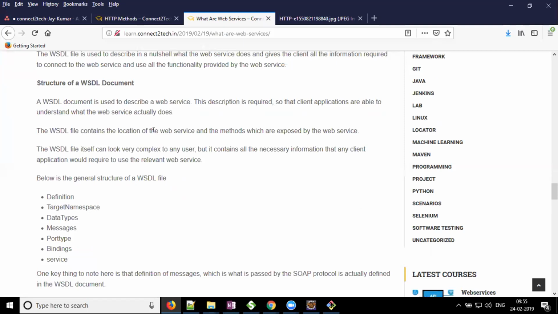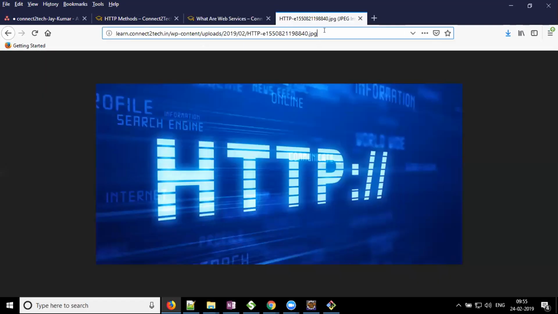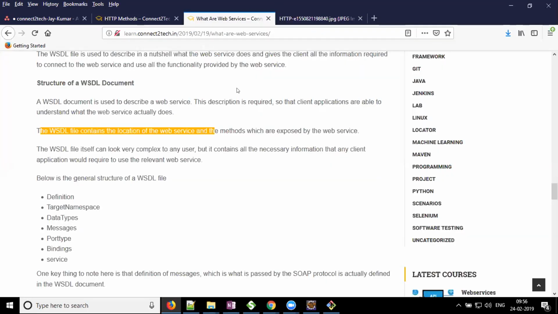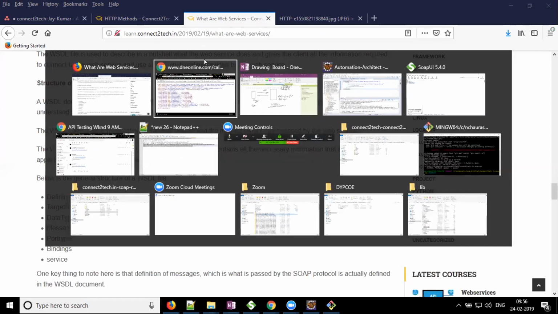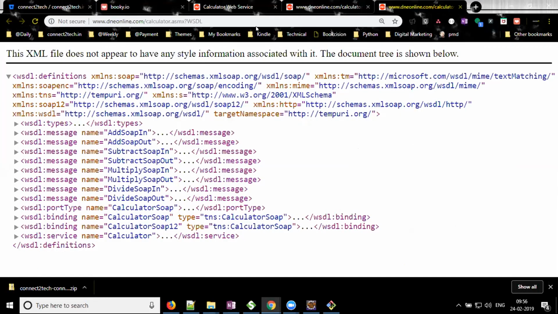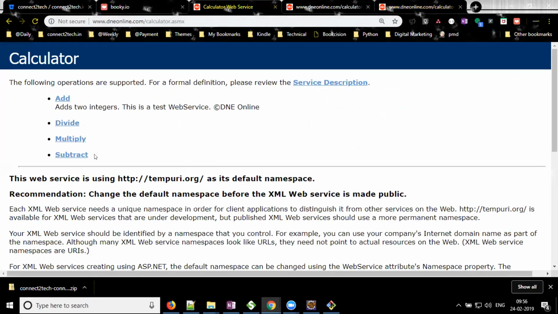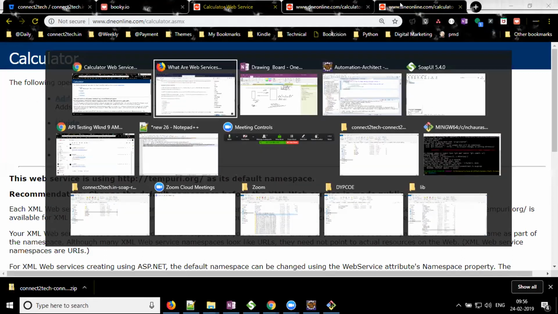WSDL file contains the location of web services. Okay, so this is the first point. Location meaning you have to type a URL, right? You have to type this URL, for example, that which web service you have to call. And the methods that are exposed. The methods in this case are, for example, add, divide, multiply. But what is the actual name, whether it is add numbers or what is the name of the method, all that will be available here in the WSDL.